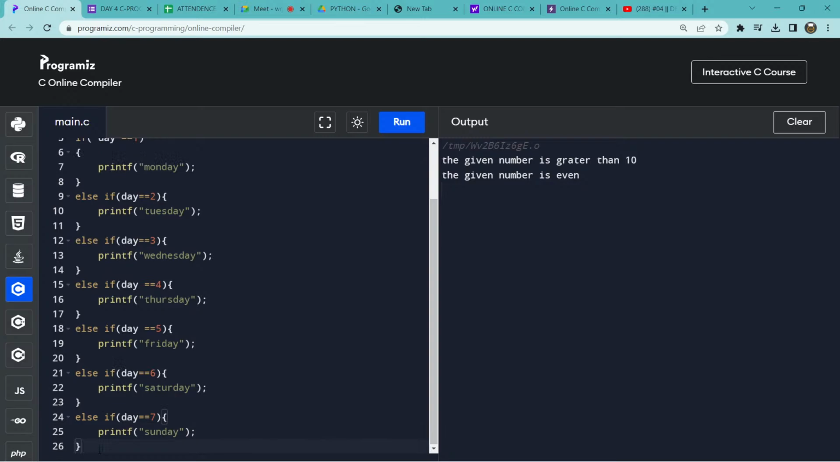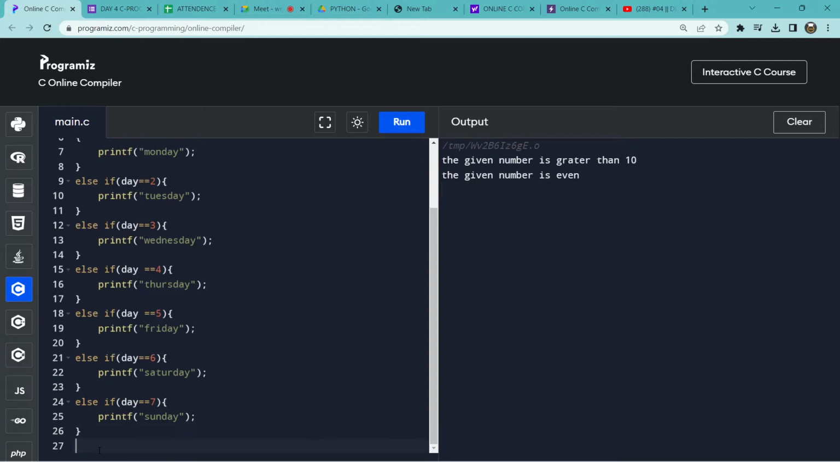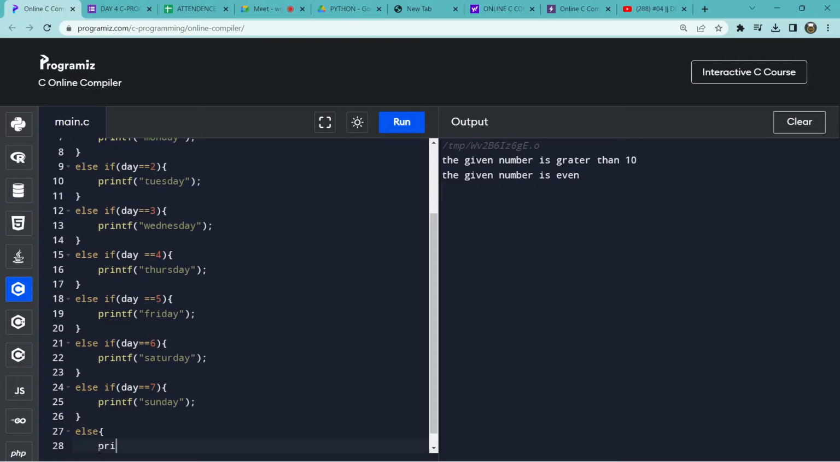So this is how we wrote the code over here. But if the user gives a number beyond this 7, at that case we need to tell the user, right? So that's why I'm giving else in the else block to printf, please enter the numbers in the range of 1 to 7.